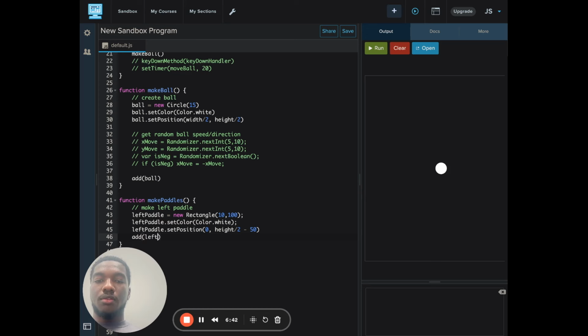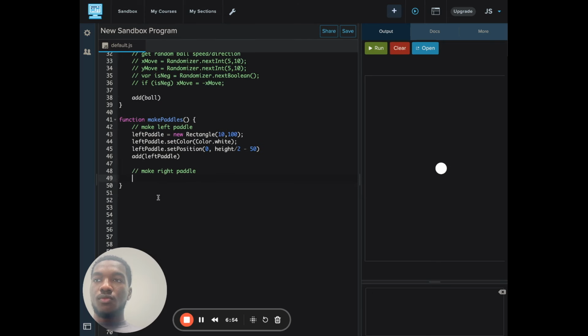So then after that, we're going to add the left paddle to the canvas, and we're going to do the exact same thing for the right paddle. So make right paddle, then we can just copy and paste what we had earlier. And we'll have to change the words from left paddle to right paddle. And then we're also going to need to change the position because we want the right paddle not to be on the left. We want it to be on the right.